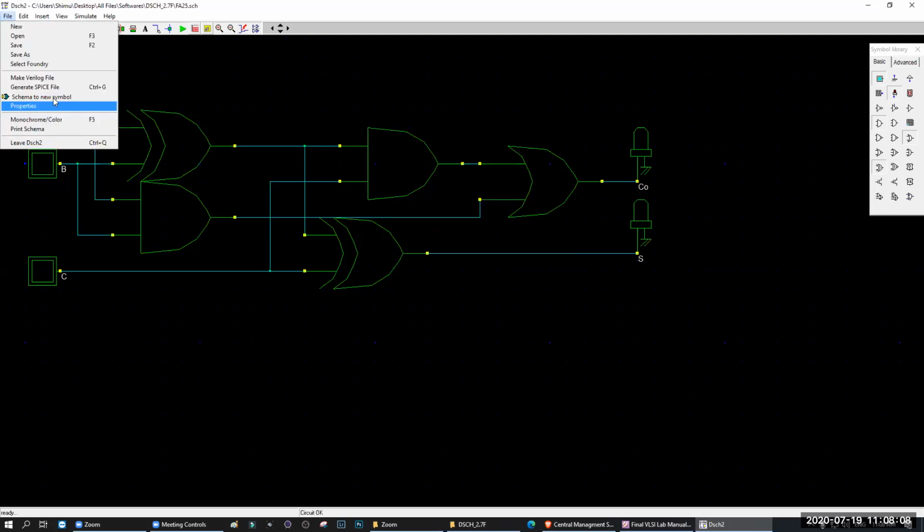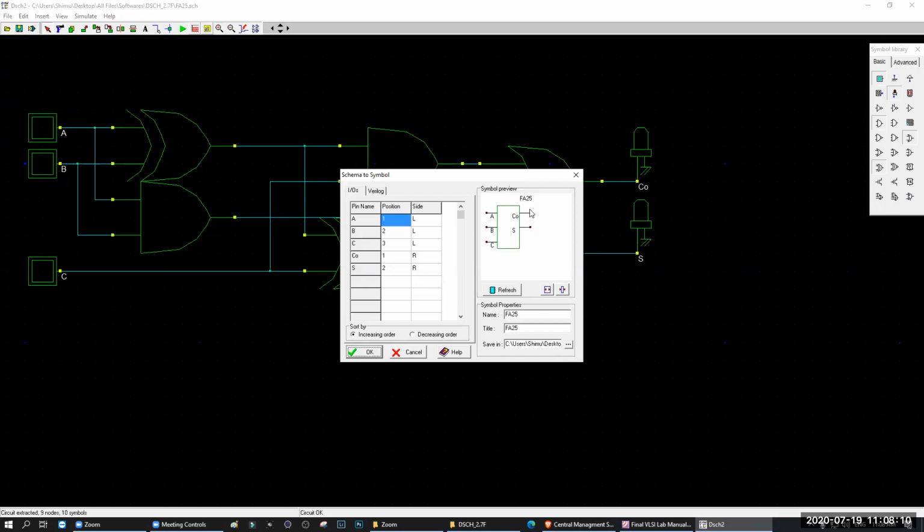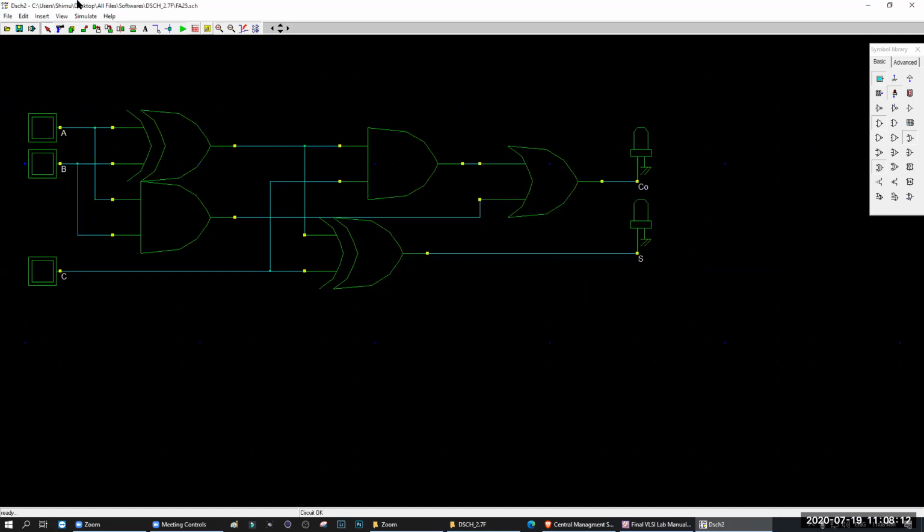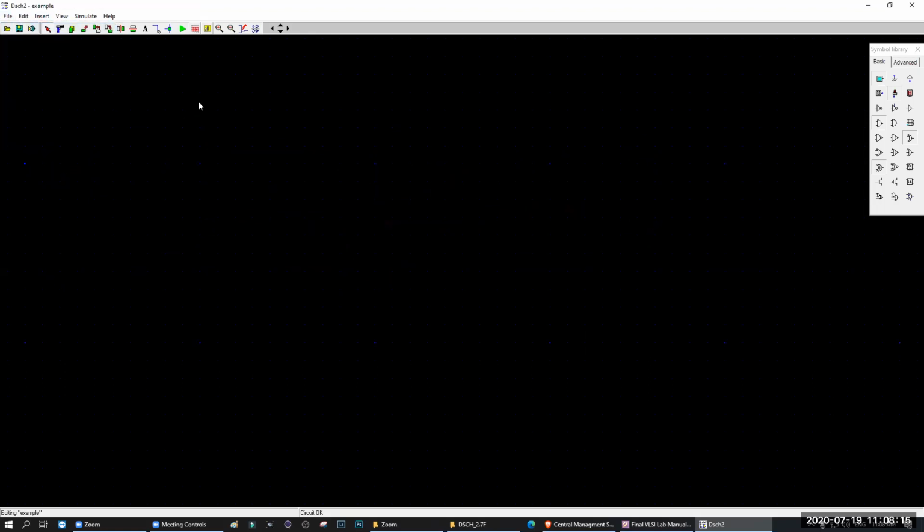Now I'm going to make a symbol. Again, A, B, C, CO and sum. That's okay. Now I need what? Now I need a 4-bit adder, 4 input adder, right? 4 input adder is this one. See, how can I do that?